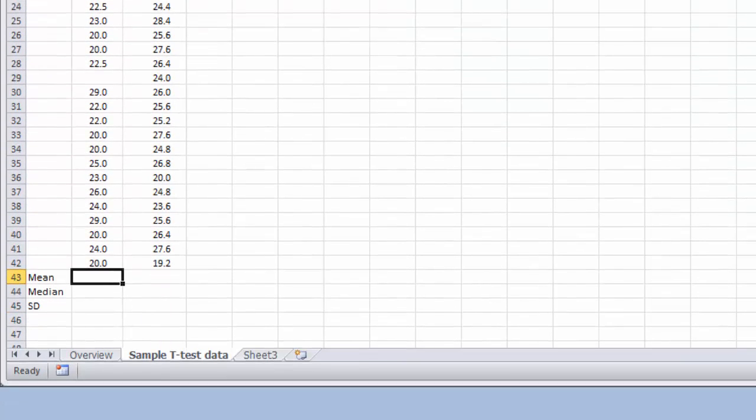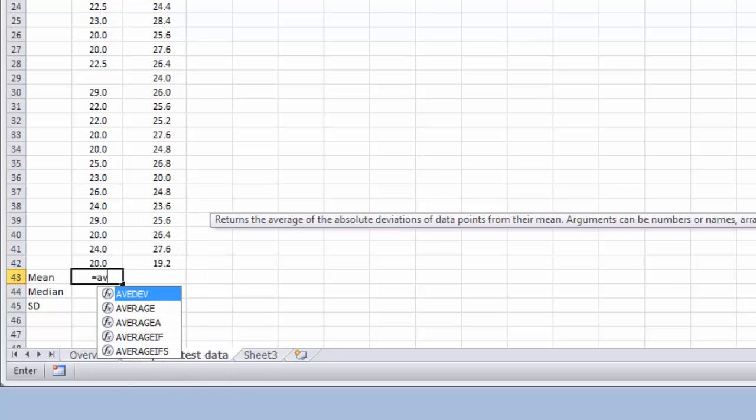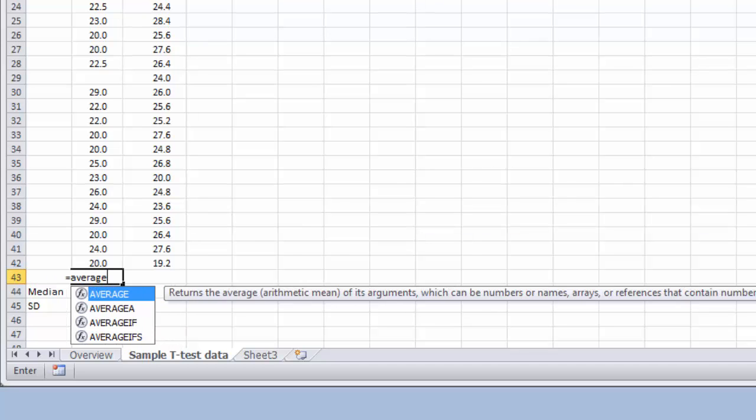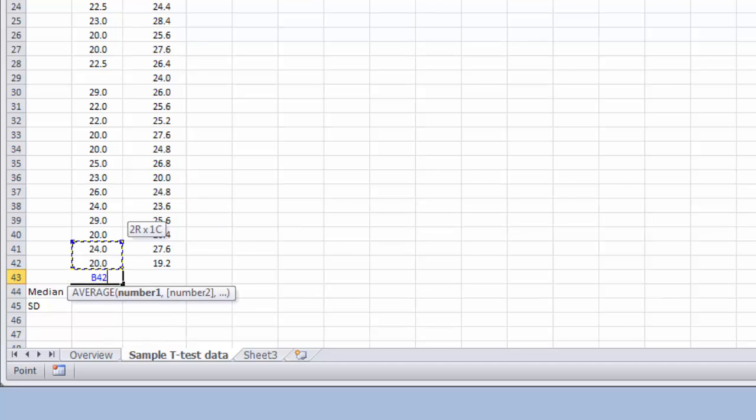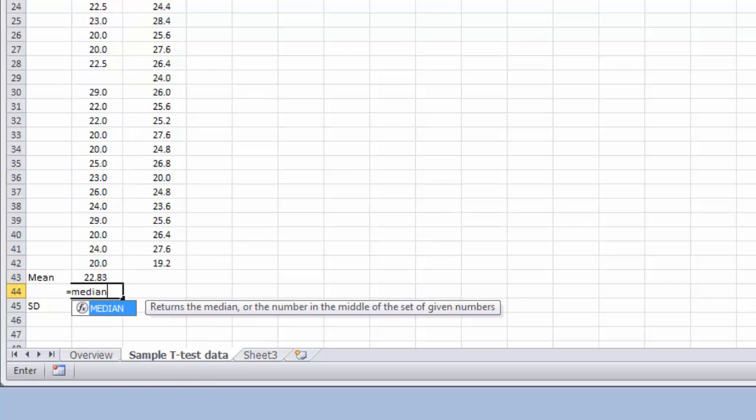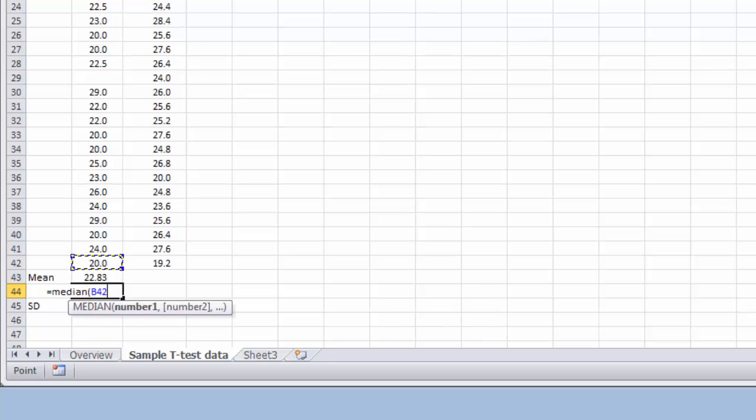So some of this you'll have seen already, but it's no harm just to redo them again quickly as we're doing as part of this. So the mean is obviously equal average, and then we're highlighting all of the data, and you've seen this, we've done this in one of the online sessions previously. The median is the same idea, but the formula is median in this case. So type in the formula, open the brackets, and then you can scroll to cover all of the samples.